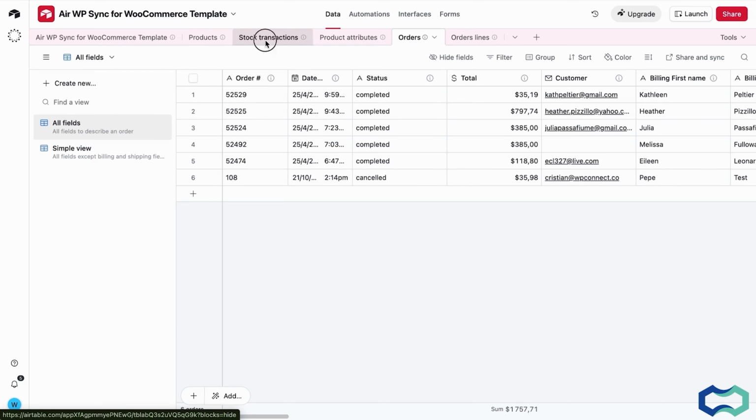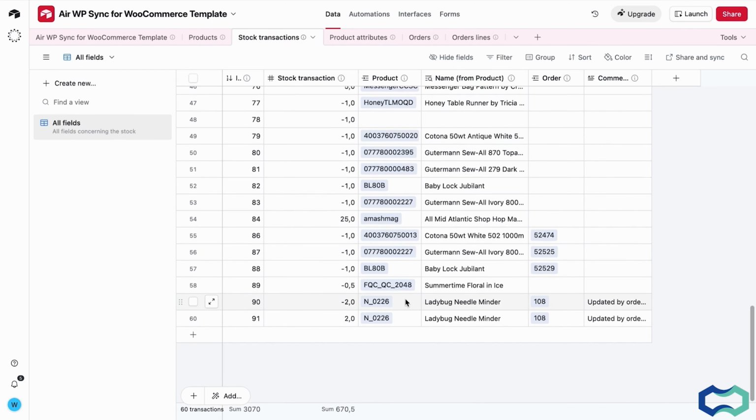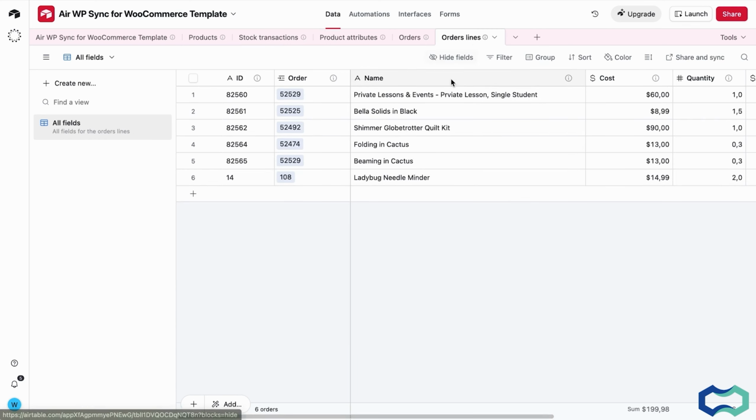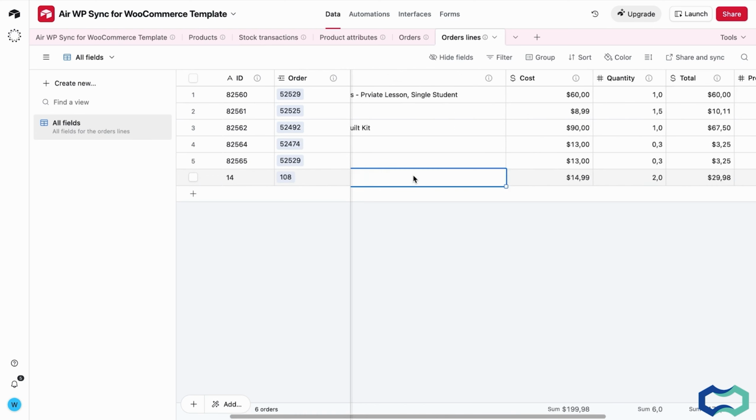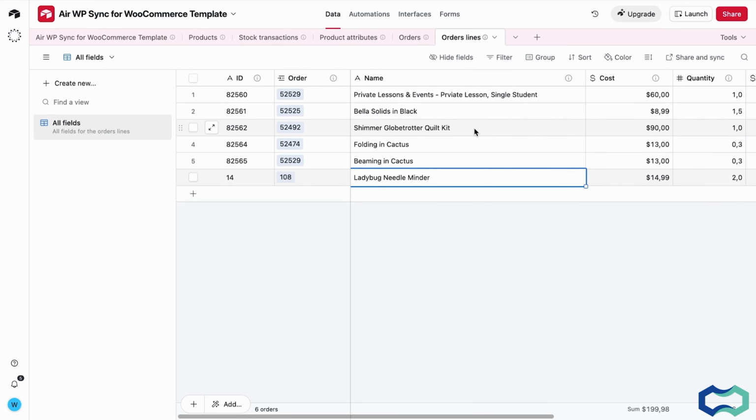Since the order has been cancelled, this change is also reflected here in the stock transactions. Down here, we can observe that the first one, line 90, was deducted from the stock, but since the order was cancelled, the stock was restored to its previous amount. So as we can see, first it was deducted and then it was added back. It's also worth mentioning that in the orders lines table, we can see the full contents and the details of the order. In this particular case, we have the number, the order itself, and the products that were included in this order.